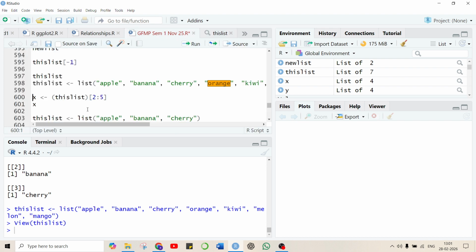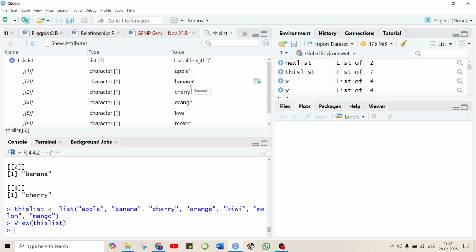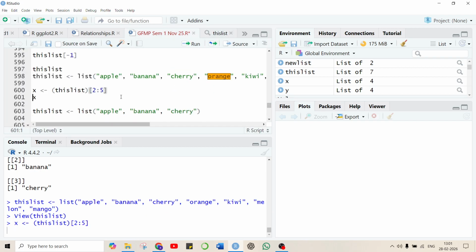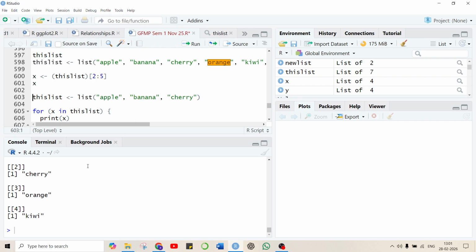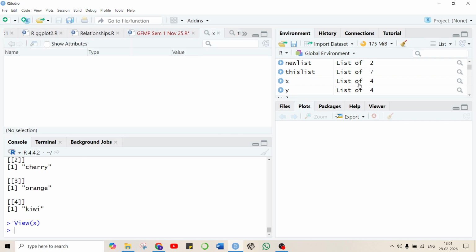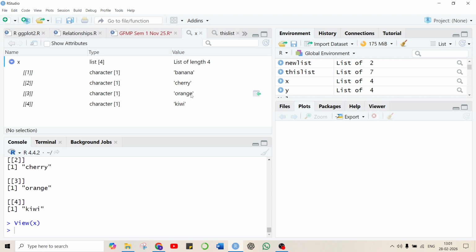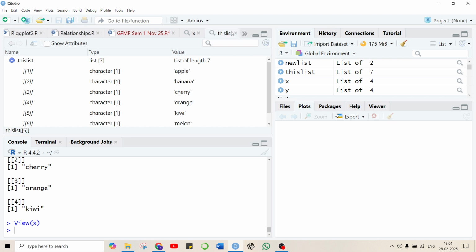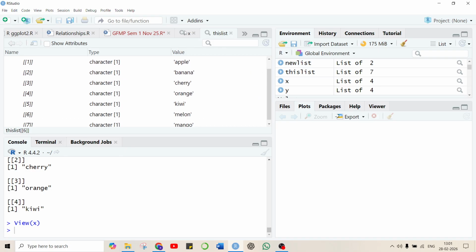Okay, now I want to get the list from 2 to 5. That means second element onwards up to fifth element. What is second element? You see the list. What is the second element? That is banana. To fifth element, that is kiwi. So banana, cherry, orange, kiwi you need, right? So when I execute this and I call for X, I get this one. A new list is created from banana, cherry, orange, kiwi, right? So this list is apple, banana, cherry, orange, kiwi, melon, and mango. Now X from 2 to 5, that is banana, cherry, orange, kiwi.